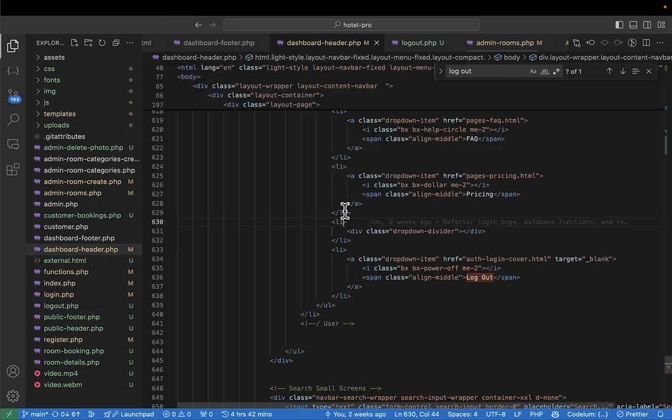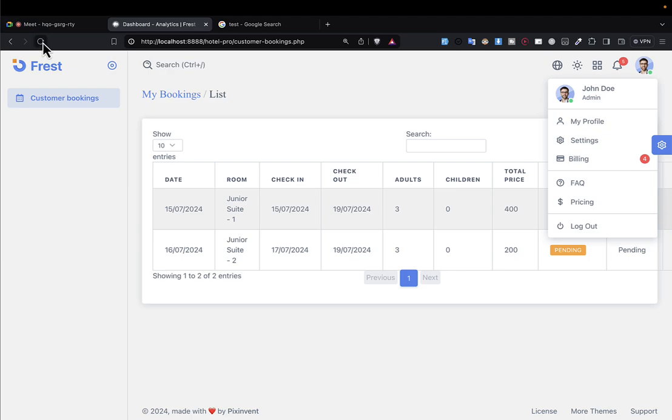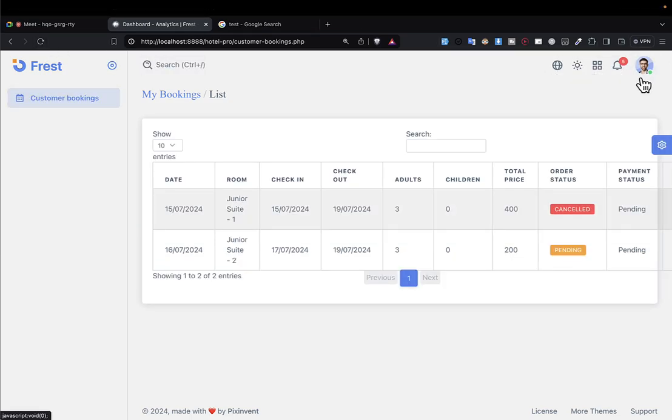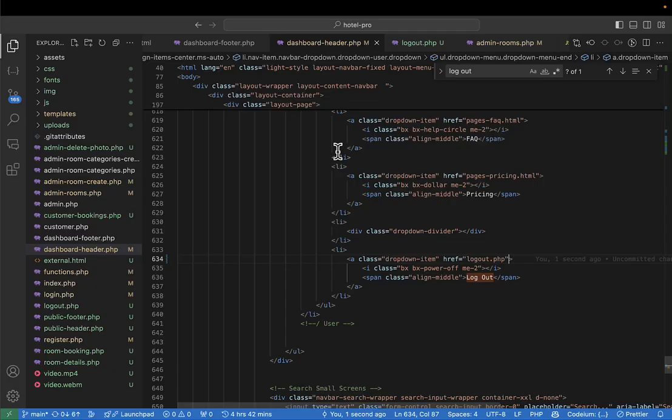Now let's go ahead and put that link in our logout button here. Let me remove this target blank so it can remain the same page. So there we go. Save and refresh. Everything is beautiful. I click on logout. It has taken us to our logout.php. So let's go ahead and put there the logic of logging out.